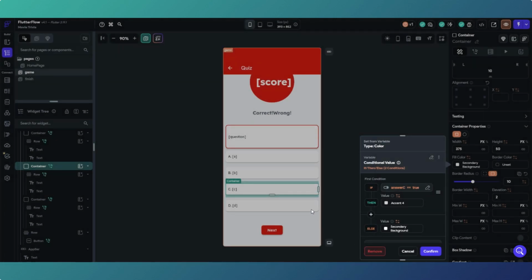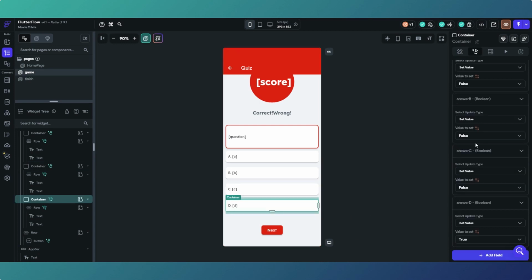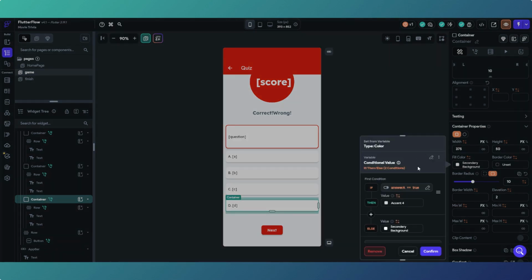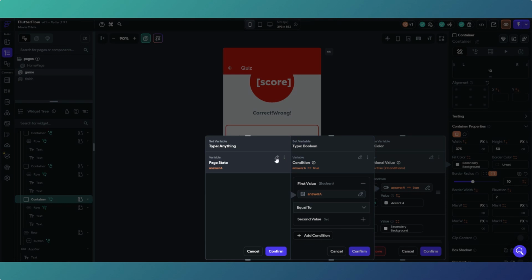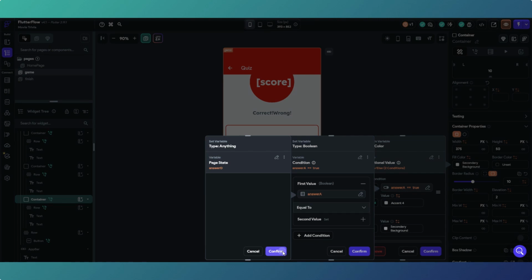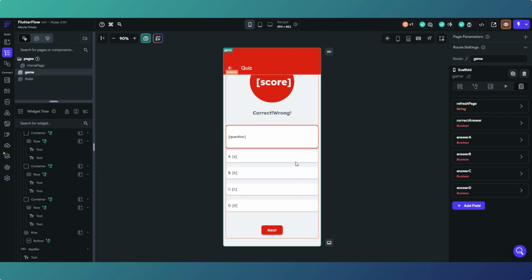and then confirm that, and then on container D do the same. Page state, answer D, confirm. So basically what will happen is we've set it so whenever you tap on one of those, they'll essentially go grey and the others will be white. So if you change your mind, it will just change the colour. That's what we've done there.